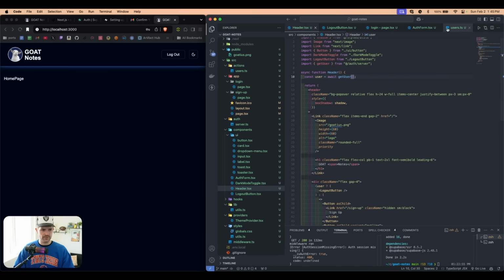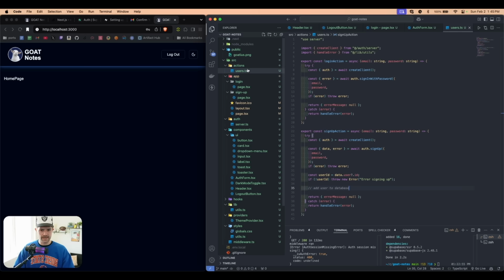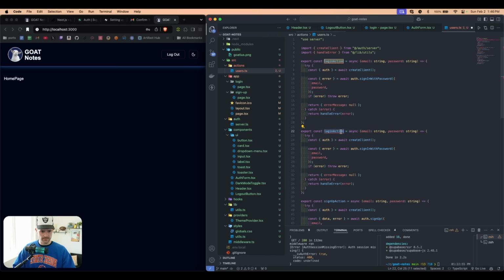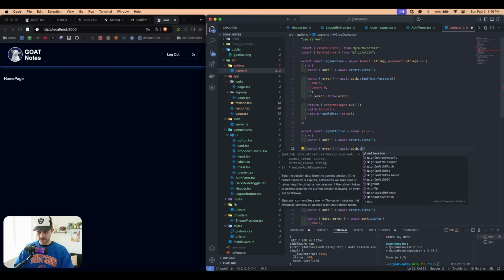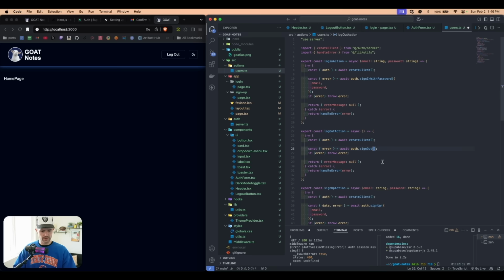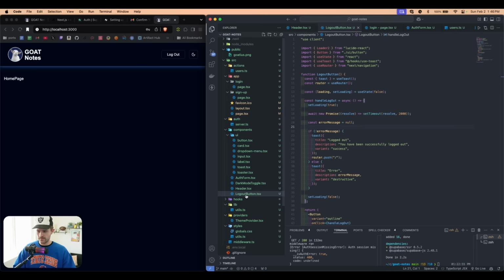So if we go back to this actions users, I'm just going to simply copy this, paste this, call this log out action. I'm going to do a capital O. And this does not require any parameters. And this is going to be auth sign out. We don't have to pass anything into this. And then if there's an error, throw an error. Otherwise, we're good.